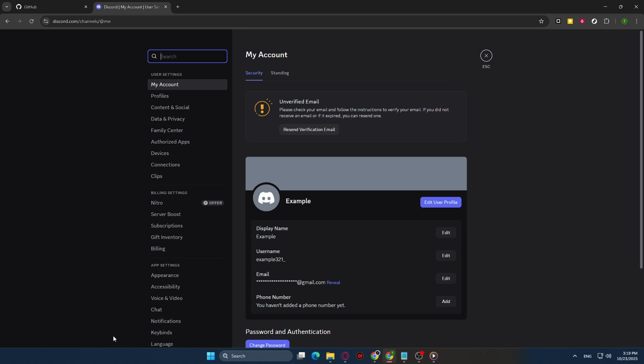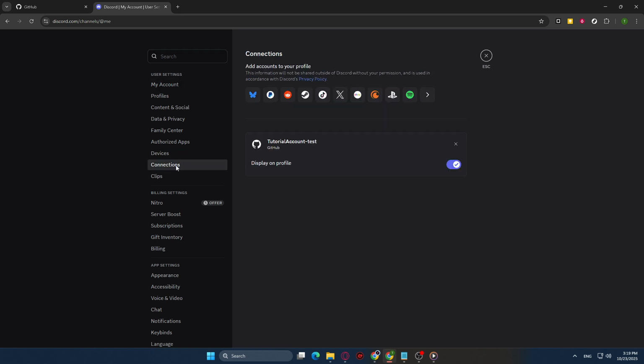Now from the user settings menu, you're going to look for the section labeled Connections. This section is where all of the accounts you've linked to Discord will be displayed. When you click on Connections, a new page should open up displaying all of the third-party accounts you have connected. If you have GitHub linked, it will show up here along with any other integrations you may have set up, like Spotify or Xbox. If you've connected your GitHub account previously, it should appear on this list.